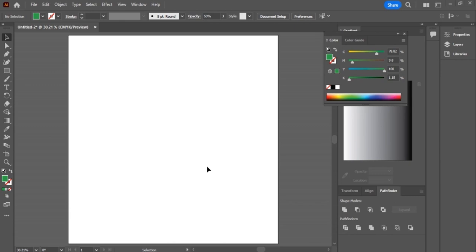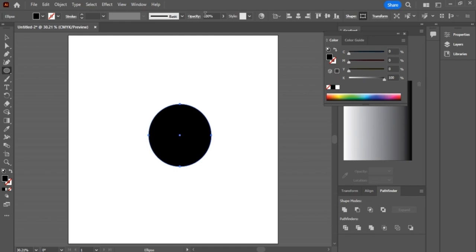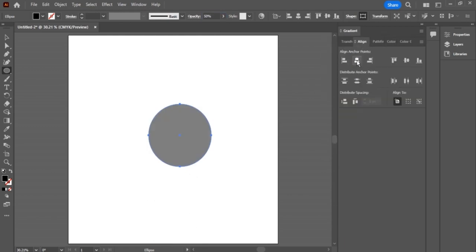In this video, we will learn how to use Adobe Illustrator for graphic design. So first, we will click Ellipse tool. Then we will make our perfect circle. Change its color to black. Turn the opacity to 50% and realign our shape.